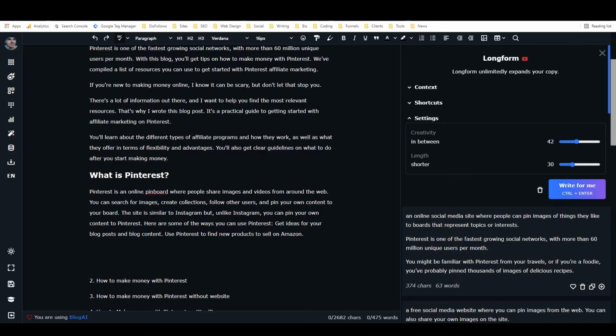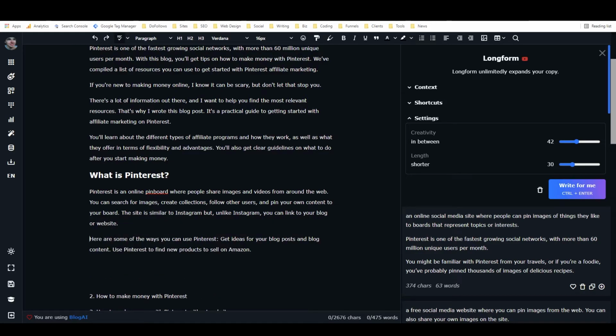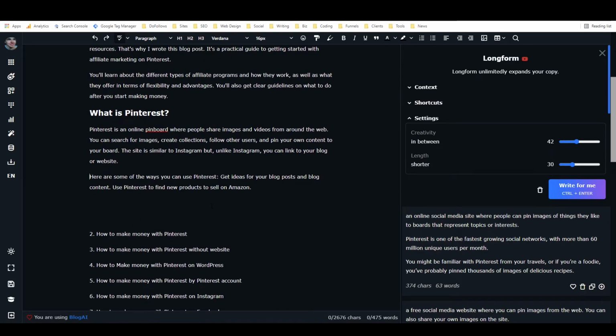Pinterest is an online pin board where people share images and videos from around the web. You can search for images, create collections, follow other users, and pin your own content to your board. The site is similar to Instagram, but unlike Instagram, you can pin your own content to Pinterest. Well, that's not really what I mean, I think that's true, but I'm going to put in something more important here, which is the site is similar to Instagram, but unlike Instagram, you can link to your blog or website. I'm going to put this on a new line. Here are some of the ways you can use Pinterest. Get ideas for your blog posts and blog content.